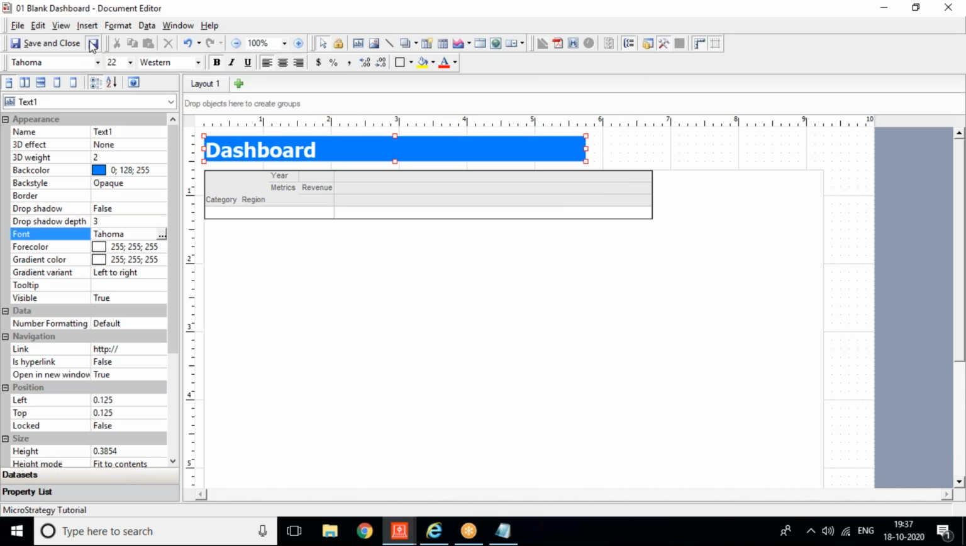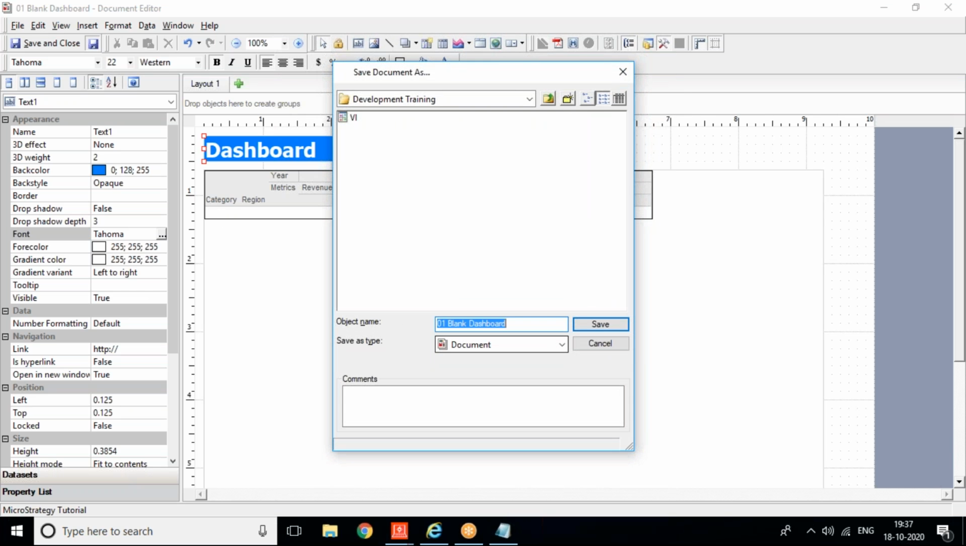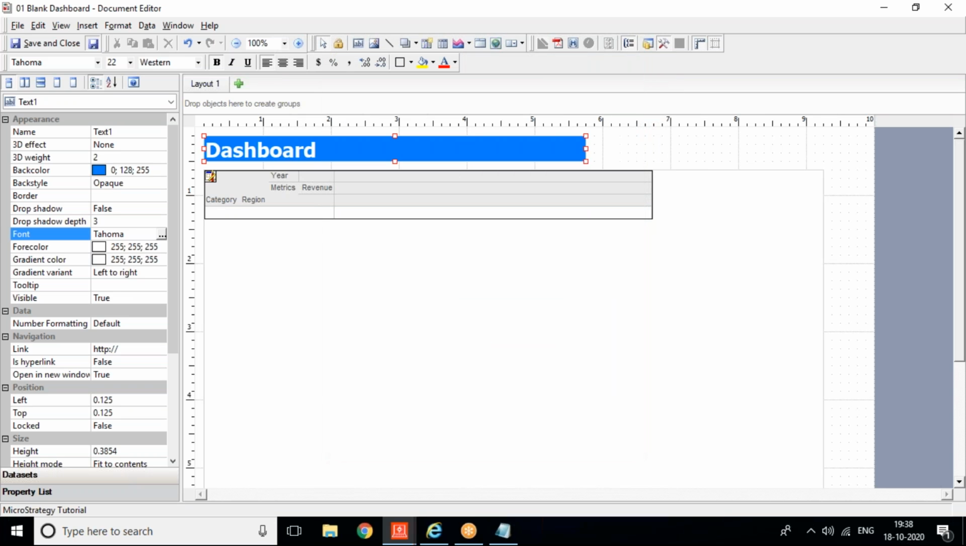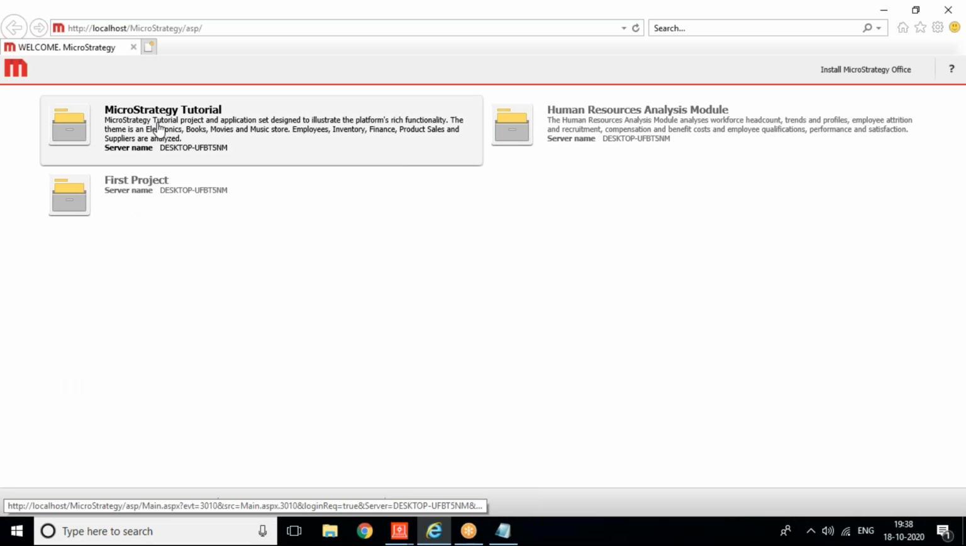Now let me save this dashboard. We'll just give the name as dashboard. So if you look at the difference over here, I can create this kind of dashboards from a developer tool. The visual insights or the dossier is something you cannot create from here. You have to go to the web and create it.